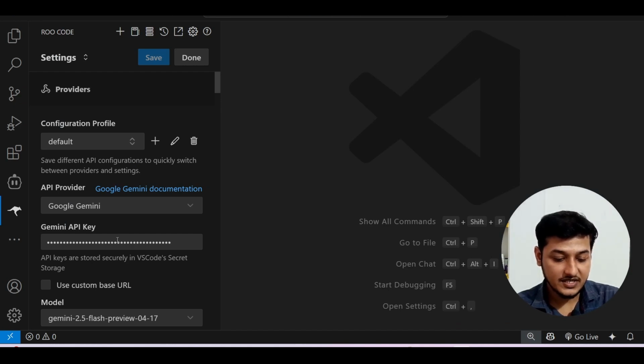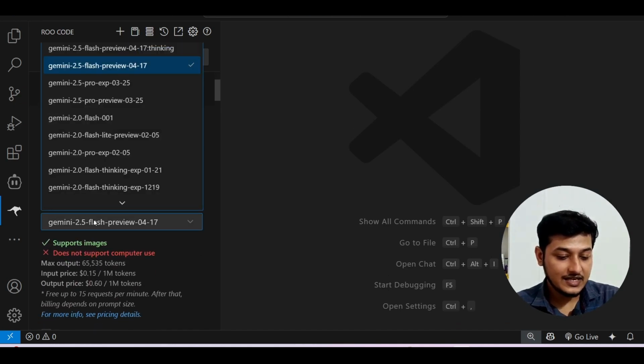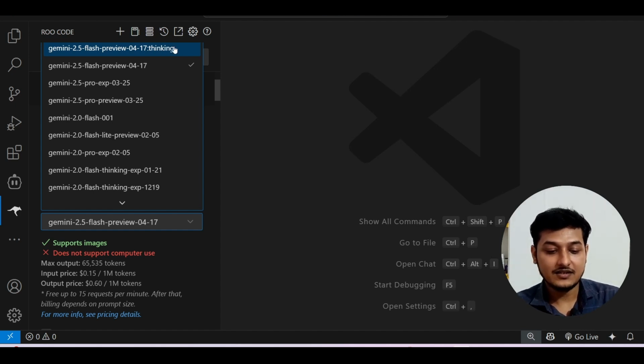Copy that and paste it here, and after that select the model Gemini 2.5 Flash preview, and also there is another model, 2.5 Flash preview thinking. Remember one thing, if you use the thinking model, then your limit will be reached soon, but if you use the non-thinking model, then you will get more requests per day. Okay, so this is the difference between the thinking and non-thinking model of 2.5 Flash.